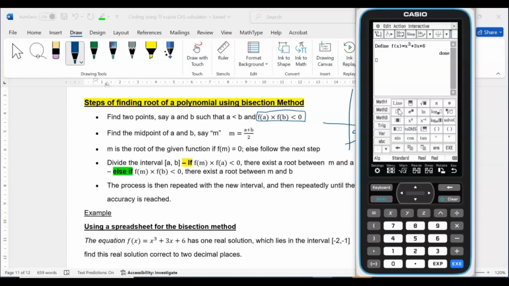I've defined that, so now we're going to store values, because the root lies in the interval -2 and -1. So -2, we're going to store that as a, the lower value, and put the colon. Then we do the same thing again, this time -1, and store that as b.